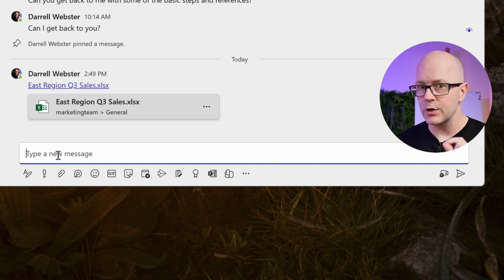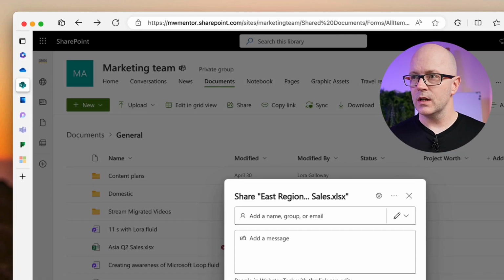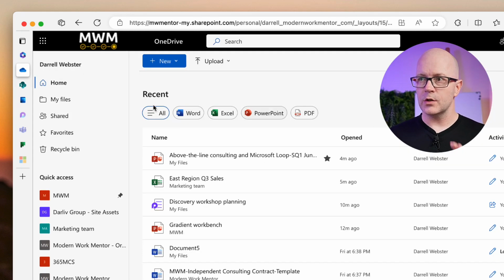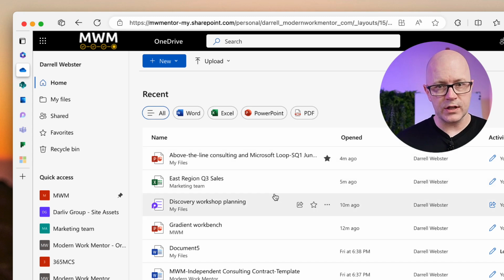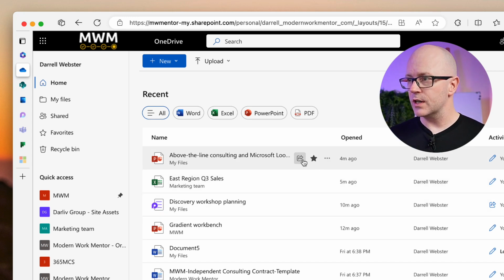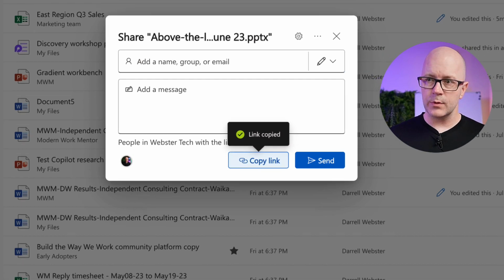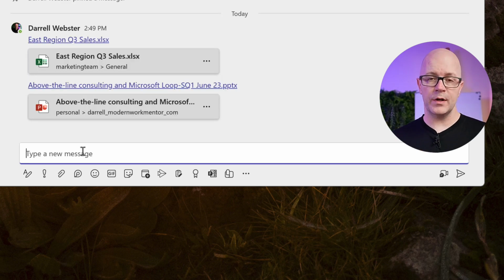Now, if you've got used to using OneDrive, then you might have also been able to do this. I often see OneDrive as being like my File Explorer in the cloud. So I go straight to OneDrive and I can see some of the files that I've been recently working on. I could say, all right, I want to copy a link to this file, copy link, go back to my conversation, paste it in, and we're done. But still, I'm going away from my conversation. I'm getting distracted. I might even see other files along the way that distract me.